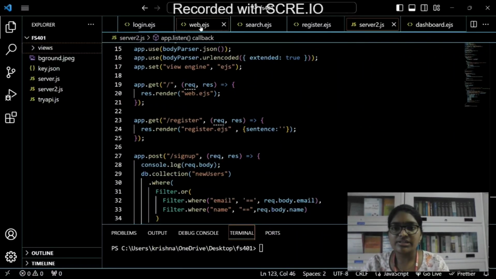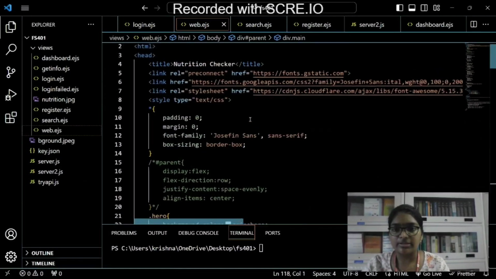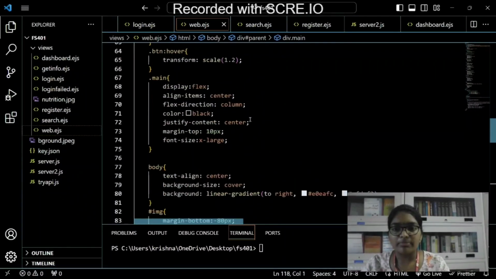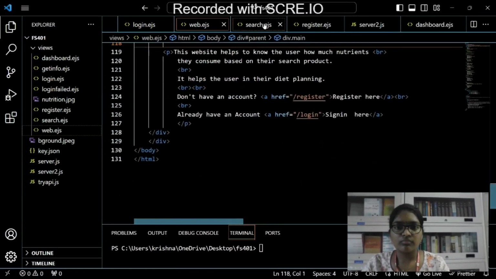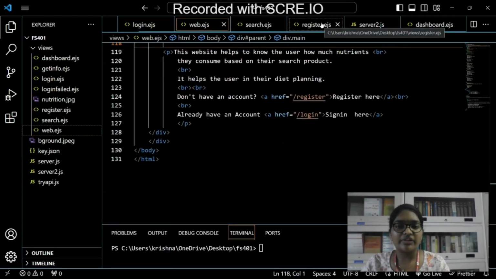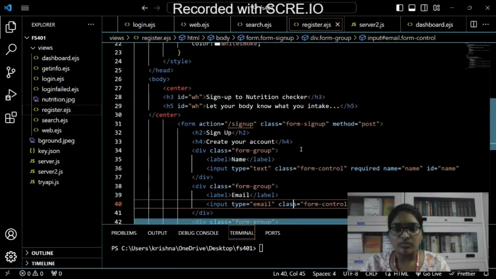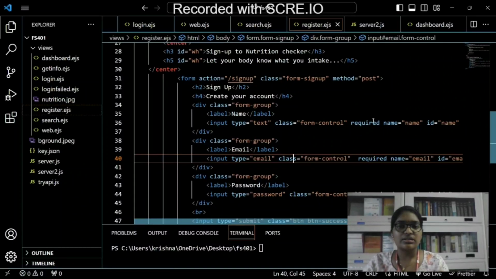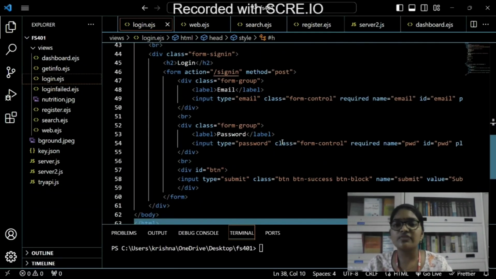And coming to the EJS, this is my first home page, which will be displayed once you open my port. And if we click on register, we will be navigated to this, where you can enter your credentials in order to register in our web app. And this is the login page.